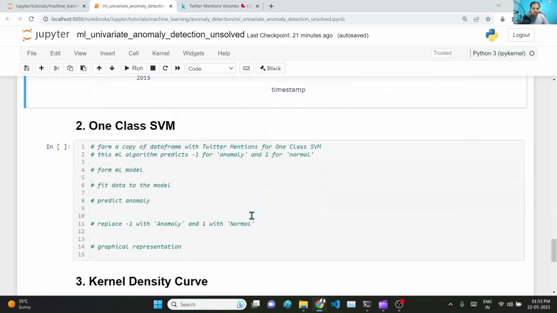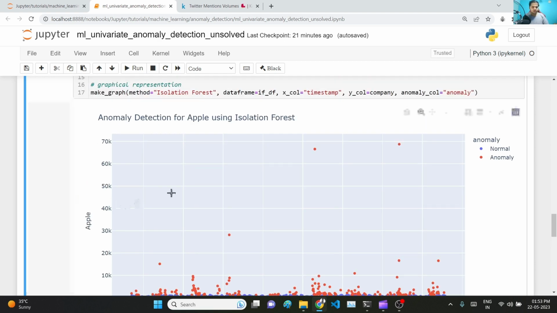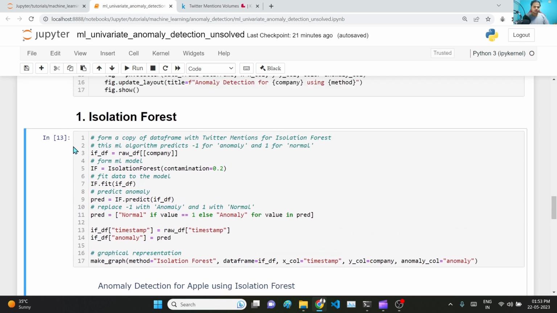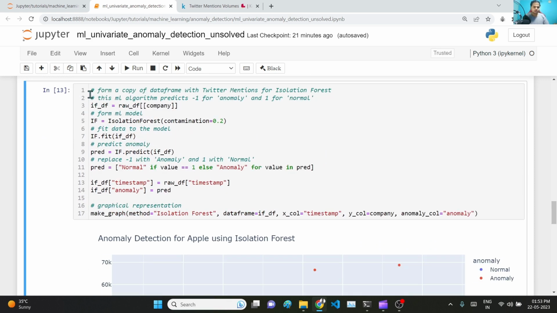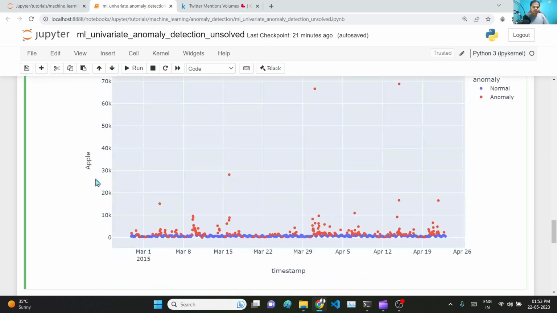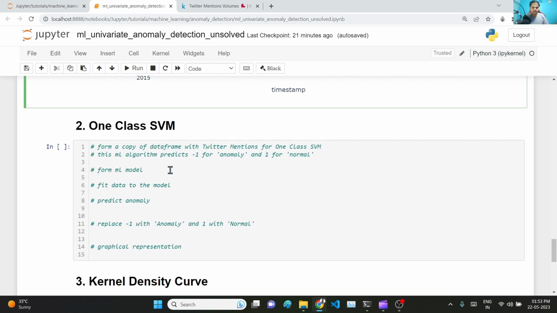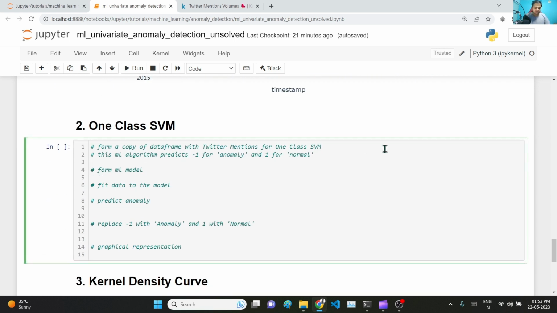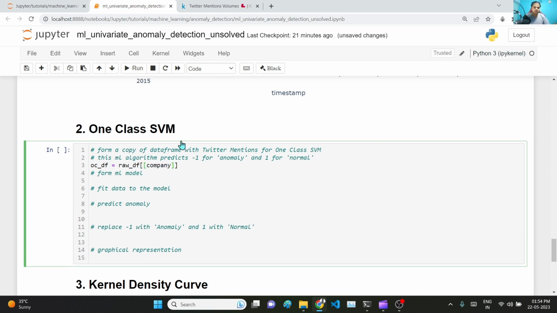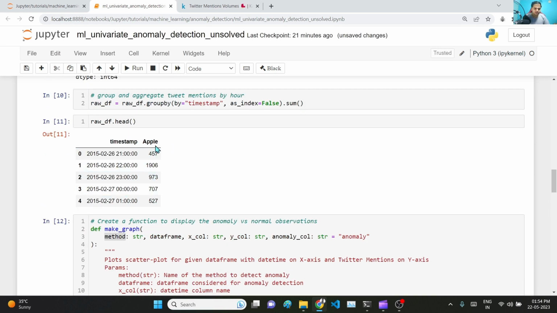Now moving on to oneclasssvm. If you have understood isolation forest, what we have done in this particular code block, then the same thing we are going to do here for oneclasssvm. So it will be easier for you to follow. So let us create oneclass df, oc_df equal to raw_df company, since we are only going to be focusing on this particular column.